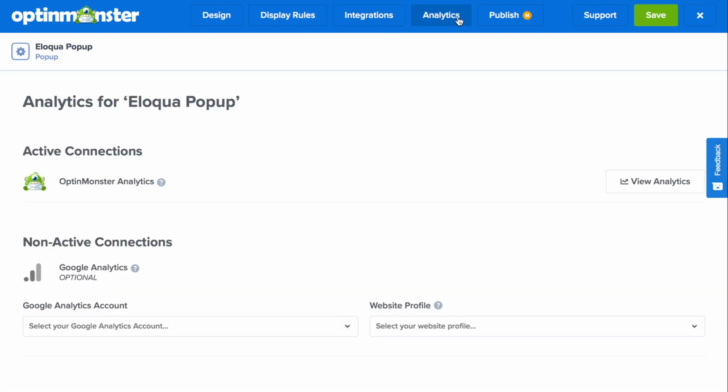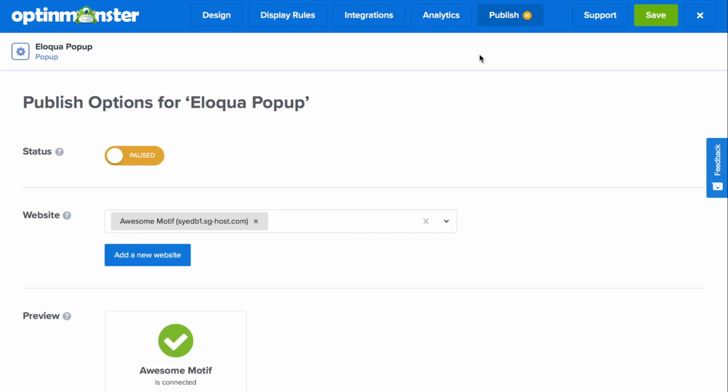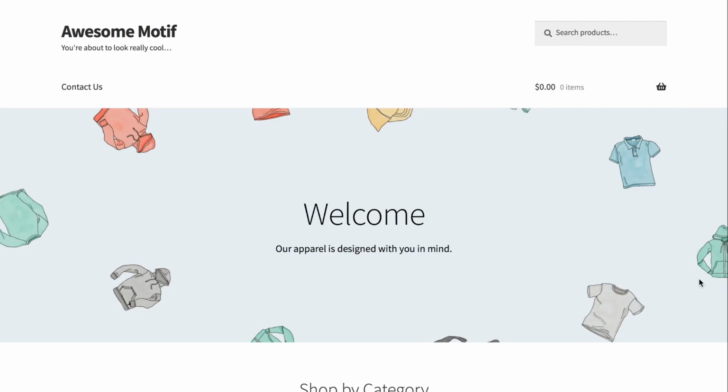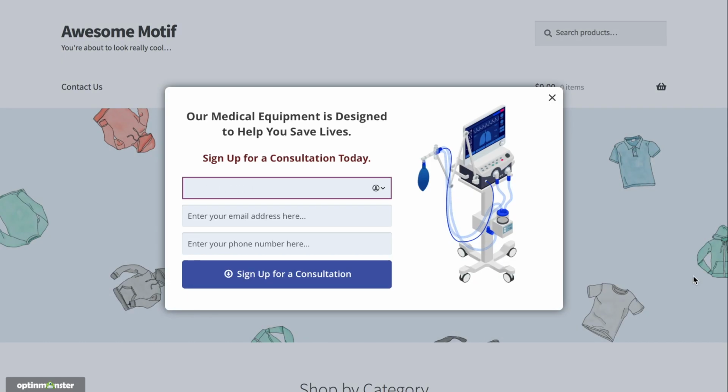Next, in the Analytics tab, you'll automatically have access to OptinMonster's native analytics. You can also connect to your Google Analytics in just a couple of clicks. Finally, in the Publish tab, toggle from Pause to Live, Save, and when you go to Preview Campaign, you'll be able to see exactly how your pop-up will look on your homepage to grow your Eloqua email list faster and more effective than ever before.